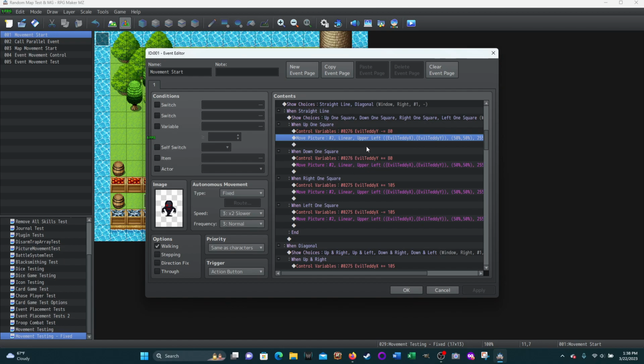Now this is one of those things where you can copy and paste. You just got to make sure that you change the correct one. This move picture is going to stay the same for all these options. You just have to figure out, are you changing the X or the Y or both? So when you move down by 1 square, then the Y is increasing by 80. And then this is copy and pasted. You're using the variables to designate where to actually move the picture.